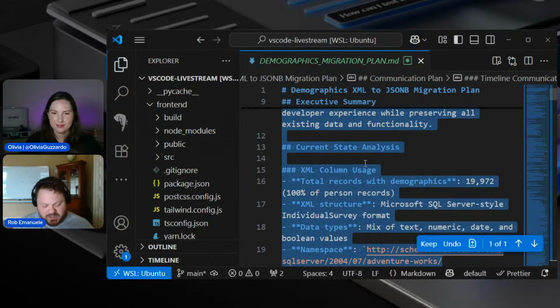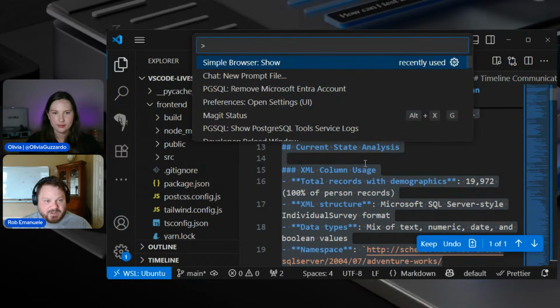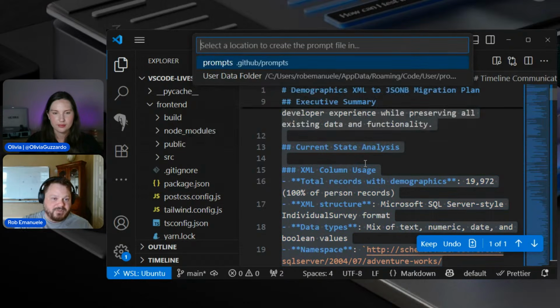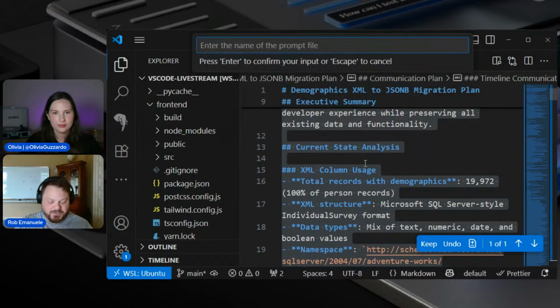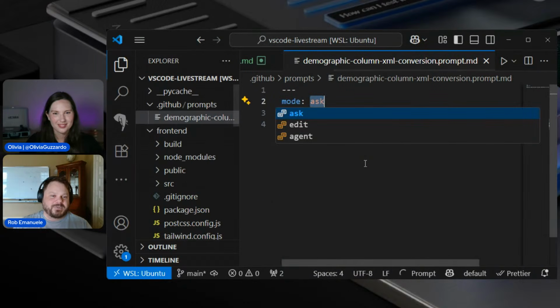Cool. All right. So I'm going to copy this and then I'm going to do new prompt file, put it in prompts and say demographic column XML conversion. I'm just like, can Copilot help me name stuff like that?